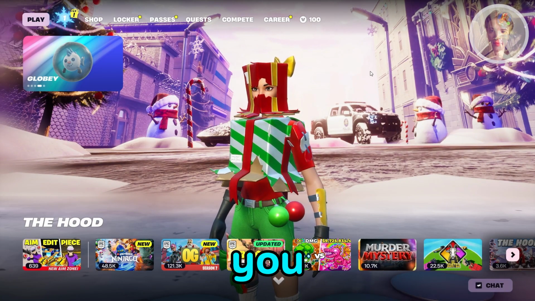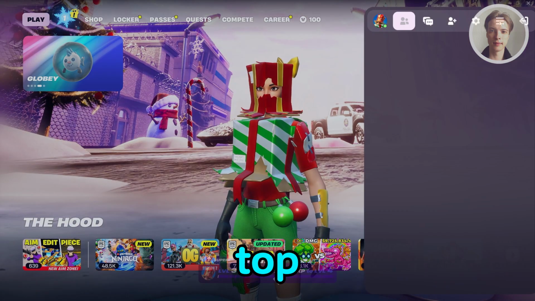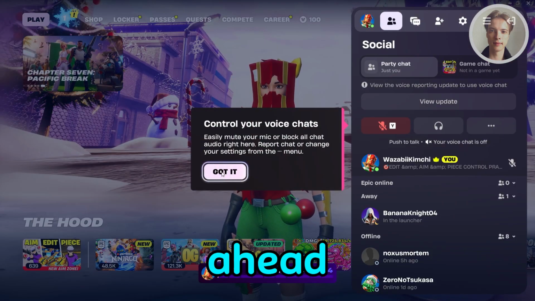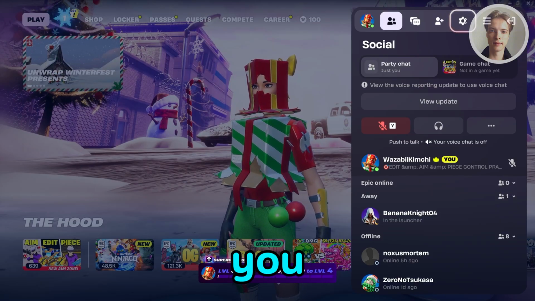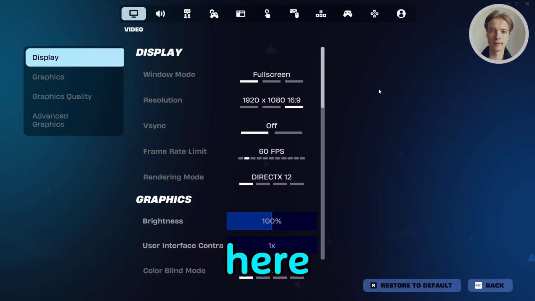So in this case, you want to open up Fortnite, go to your profile at the top right here. You want to go ahead and basically choose your settings by clicking on the settings icon you see at the top right here. And in here, you want to go ahead and look for audio.